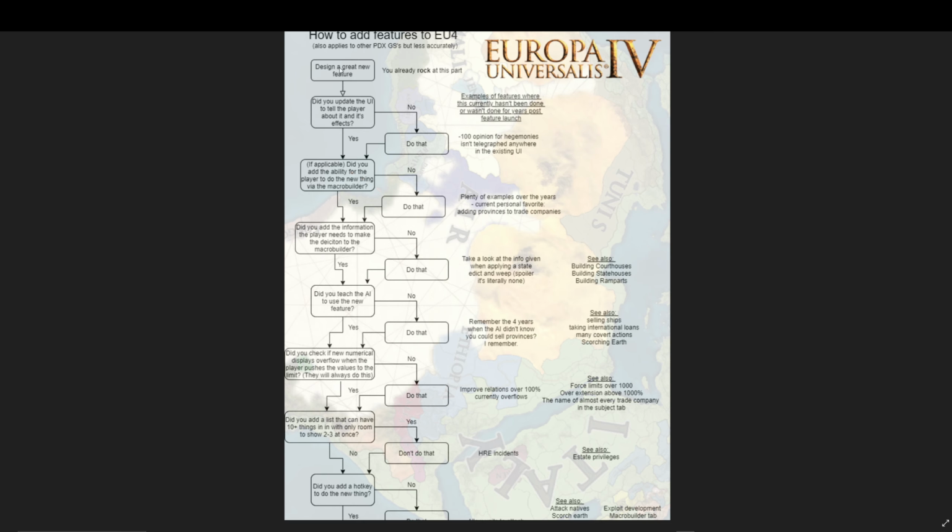So step 1, design a great new feature. This is mostly for EU4, but it also kind of applies to some other Paradox grand strategies. Design a great new feature. They're already good at this. This is no problem. Did you update the UI to tell the player about the feature and its effects? If yes, that's good. Go to the next step.